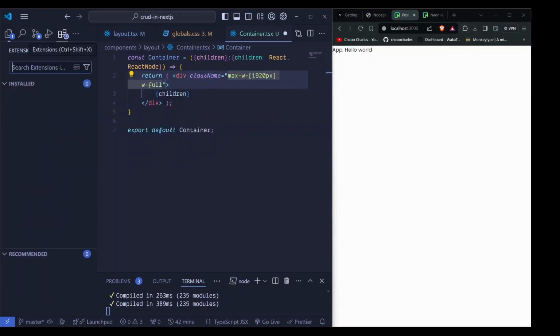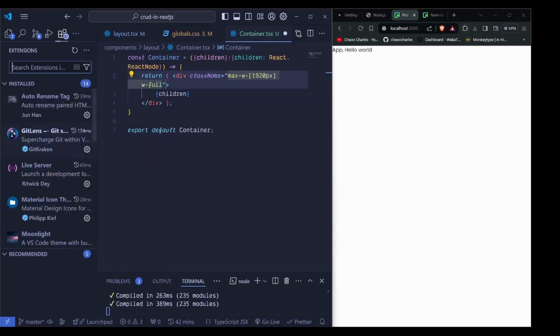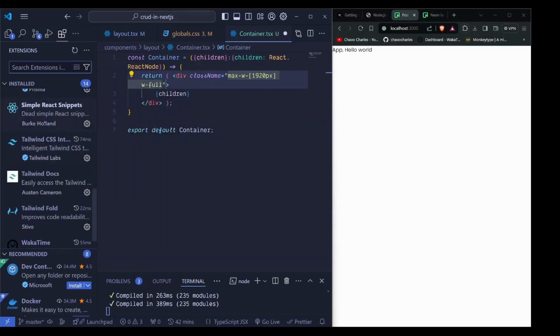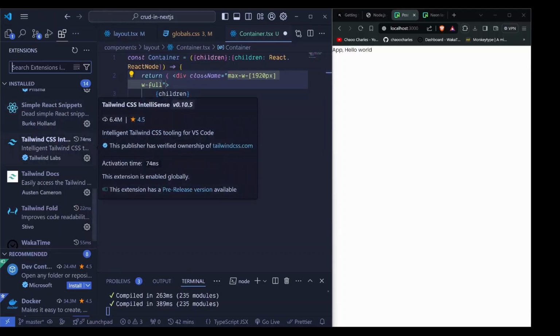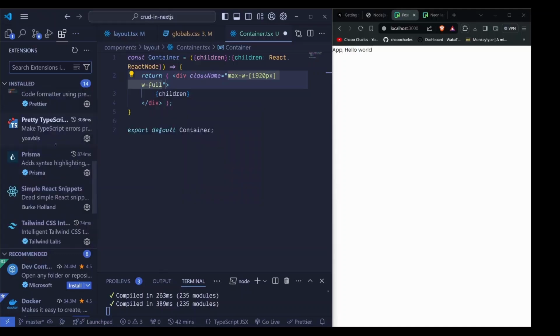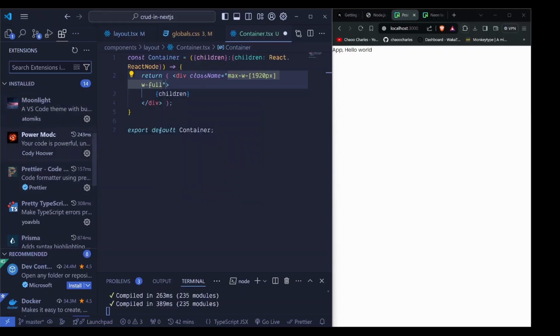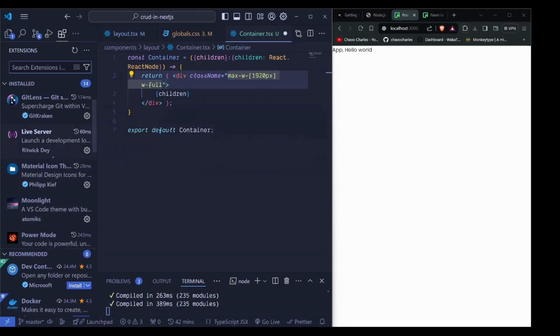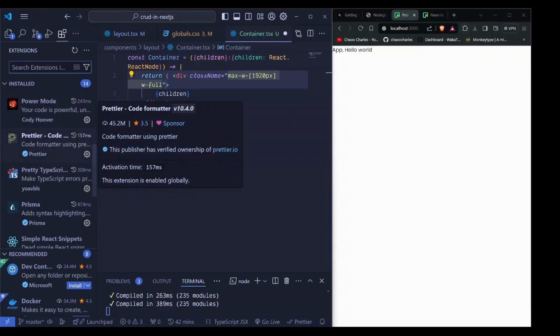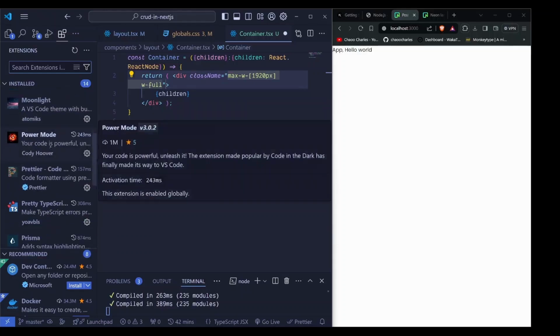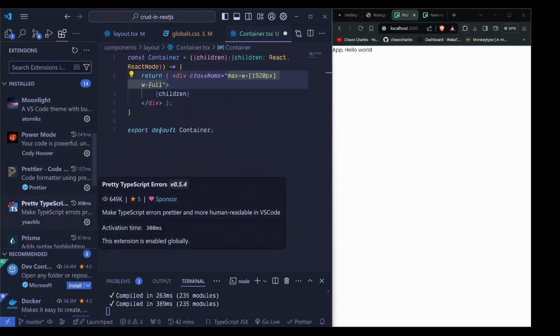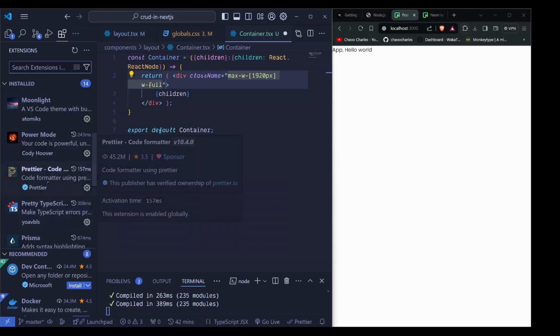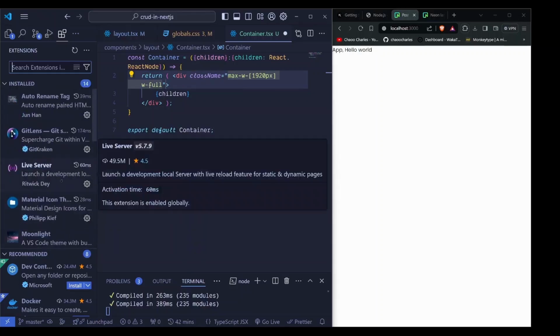Let me show you some extensions that I am using so that it's even easier for you to follow. We have these Simple React Snippets. That is what I use to create the component. Then for those nice IntelliSense, I am using TailwindCSS IntelliSense. And then for my theme, I am using Moonlight theme and Prettier as a code formatter. And also we have Pretty TypeScript Errors, which shows some nice TypeScript errors if we have some.